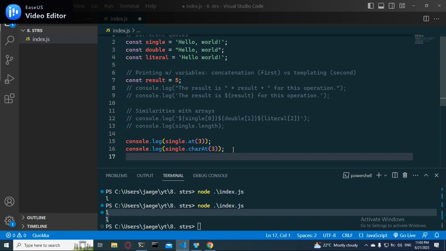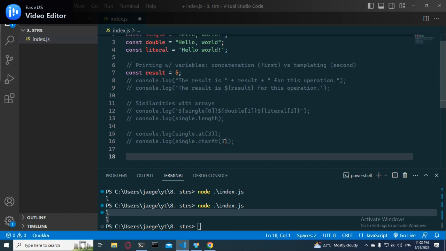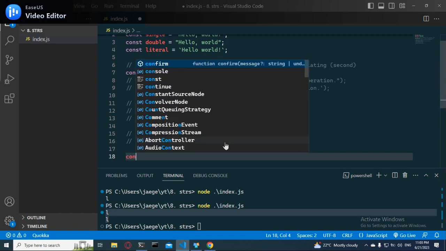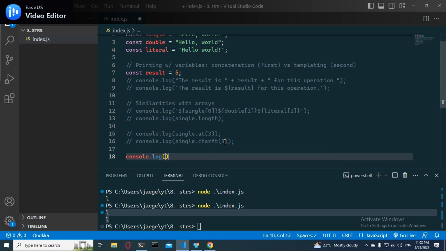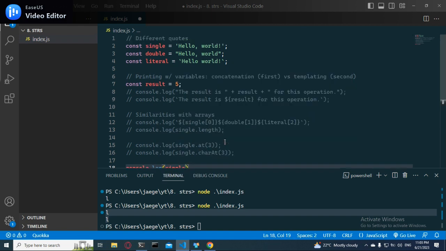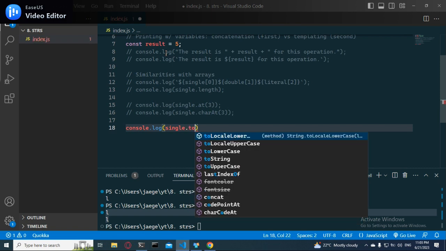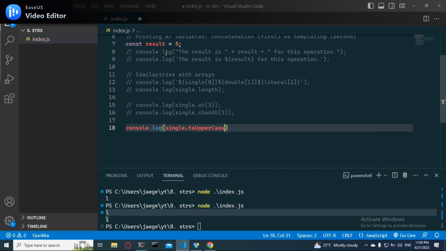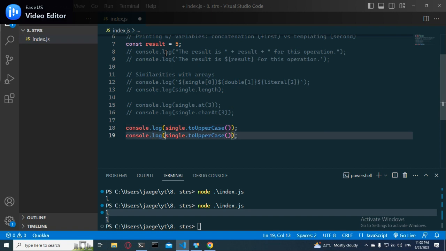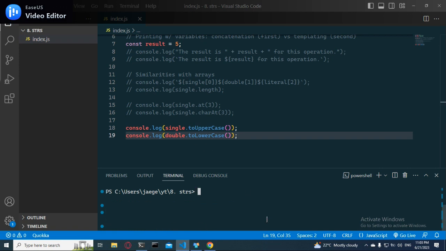We'll also take a look at two methods that are basically self-explanatory, and we'll console.log the single variable here, dot toUpperCase, and the double variable, toLowerCase. These basically do what they say they do. Here it is.